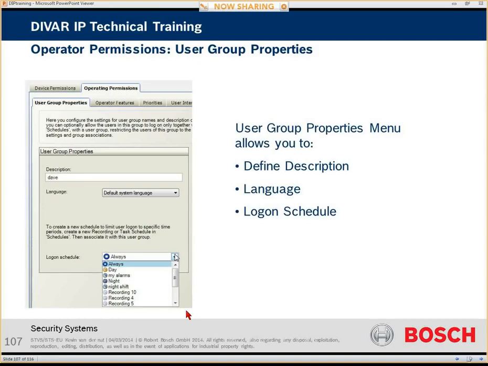Below that we have a logon schedule in which we determine when this particular user group is allowed to log into the system. This is where I can define a schedule that I have created, be it a recording schedule or a task schedule. If I know the users of this group are only supposed to be logging in during the day, I can select the day schedule, and if they attempt to log in outside of the time period of this particular schedule, they are refused access into the client.